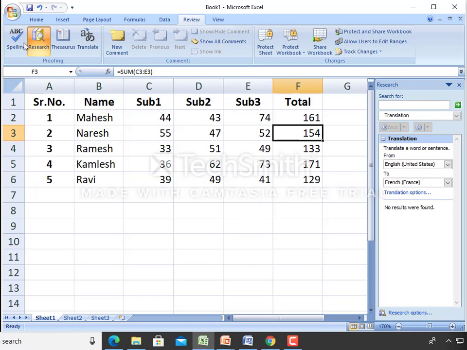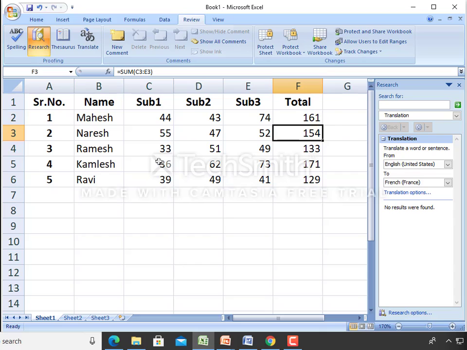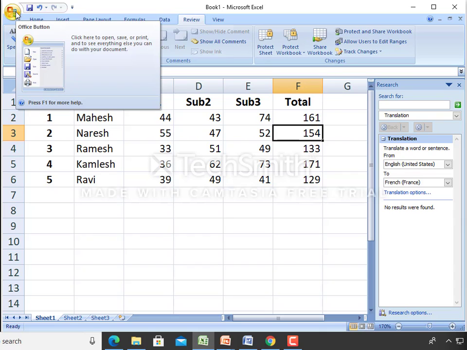Fine. All right. Similarly, the second option is quick print. Basically, the quick print option will not go to that print dialog. Instead, it will send the workbook directly to the default printer which is available and linked with your PC or your laptop. And the third option is print preview. The print preview shows and allows you to change the margin. It will give you an idea how it will look before you take the printout. That we already saw just now. All right, so this is what print preview and quick print are.